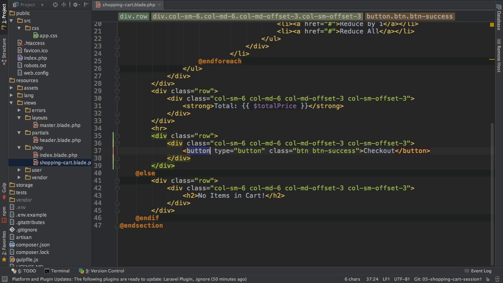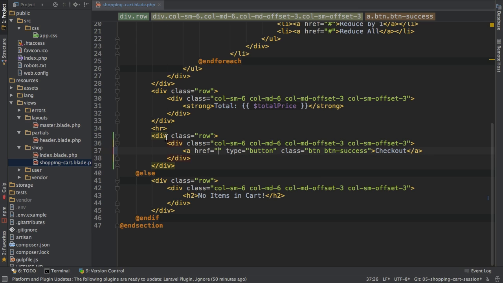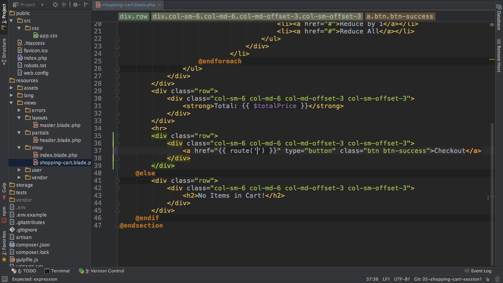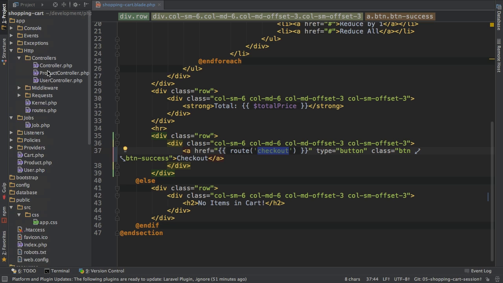Now I'll just change this to be an anchor tag, so simply by replacing button with A, also replace it in the closing tag here, of course. I'll keep the button classes to keep the look of it. And why did I change this? Well, simply because I want to make this a link pointing to a route which I will create next. But I will enter it right now here. So entering the template expression here with double curly braces, I'll use route to create a link to the checkout route.